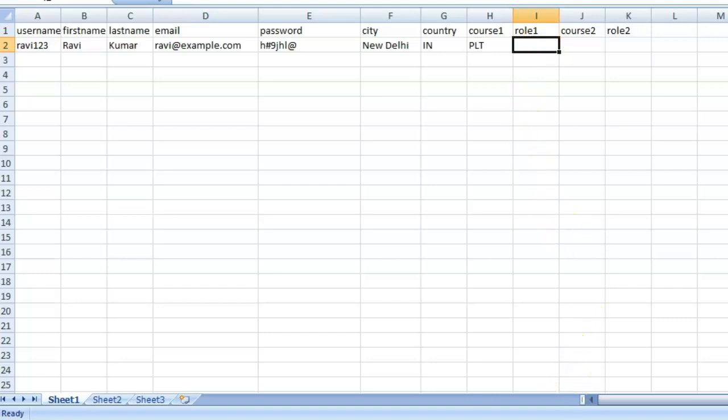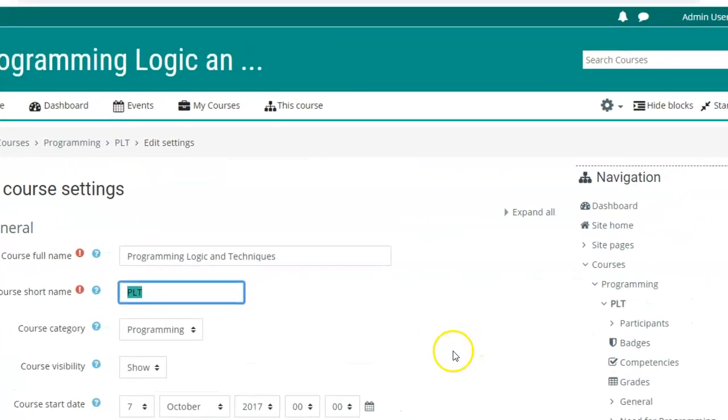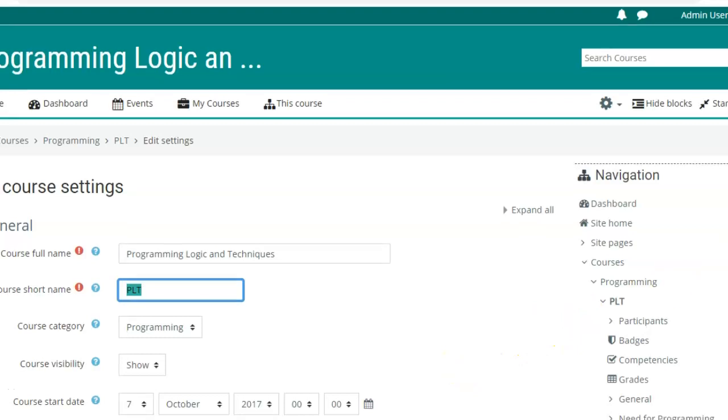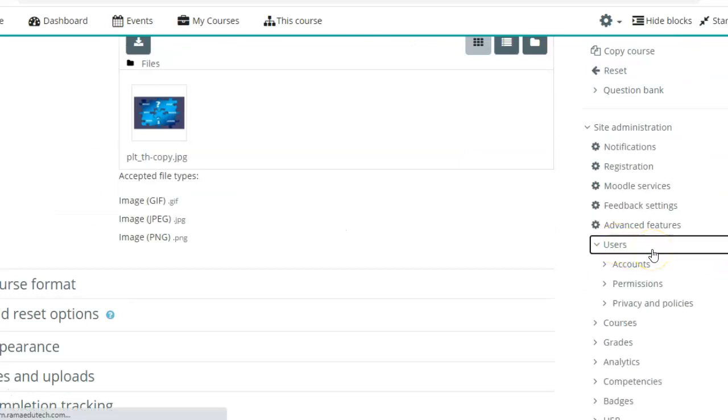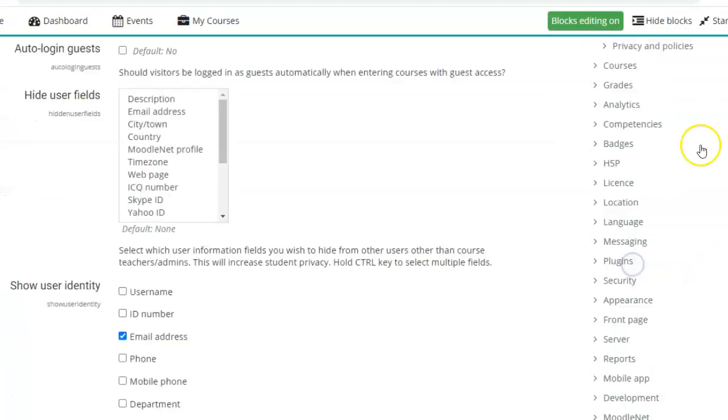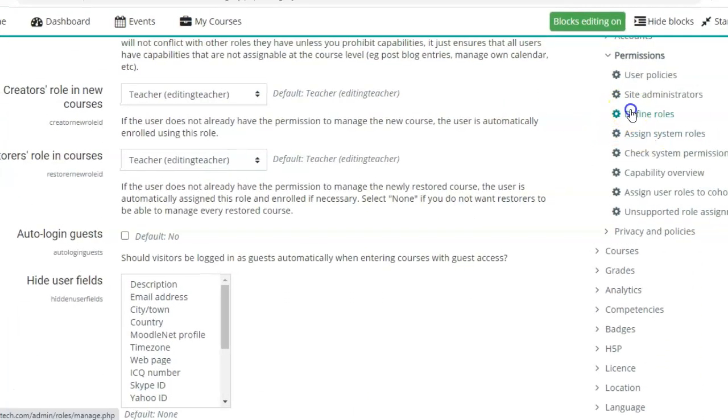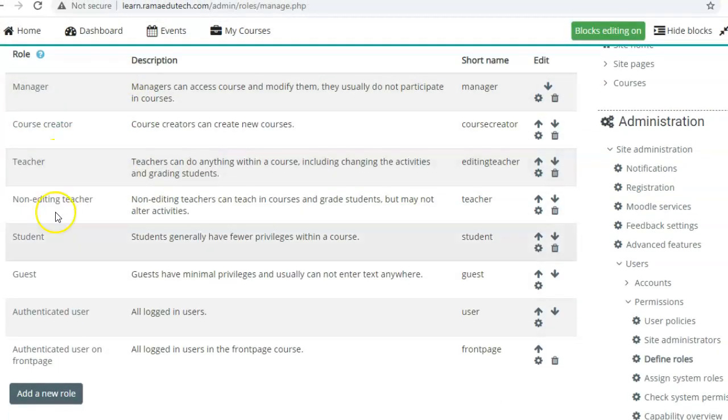Role. How would you get to know what roles can you possibly grant to a user? For that, you need to go to Site Administration, Users, Permissions, and Define Roles. Here you have a list of all the possible roles that you can have on the website. And from here, you can select what role do you want to give to the user. For example, it could be a student, a teacher, editing teacher, course creator, manager, guest, user.